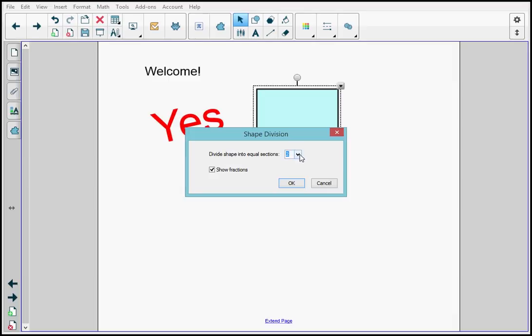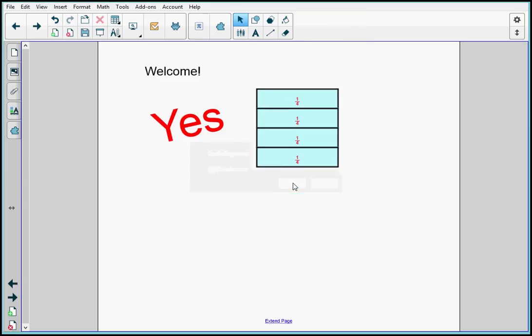I'm going to change it to 4 equal sections. I'm going to leave it to show fractions, and then I'm going to hit OK. So you can see this is divided into 4 equal quarters and the fractions appear. I can also pull out these sections.